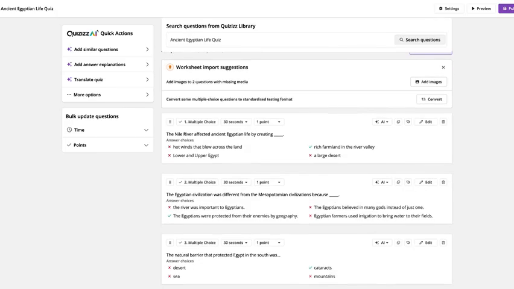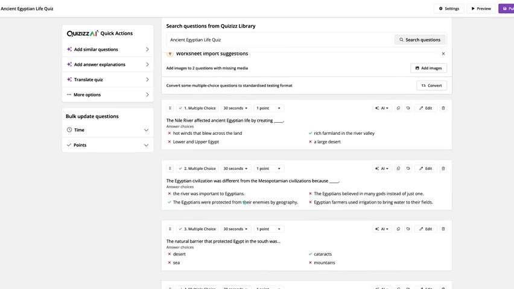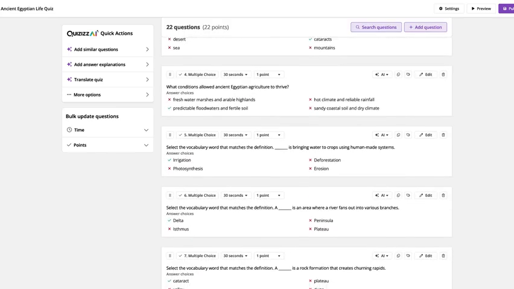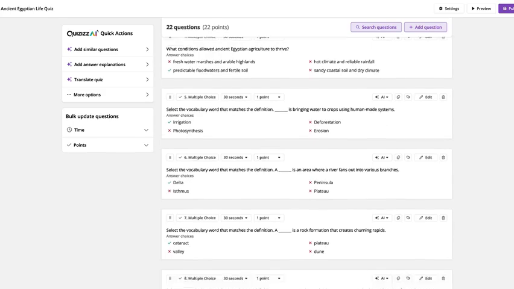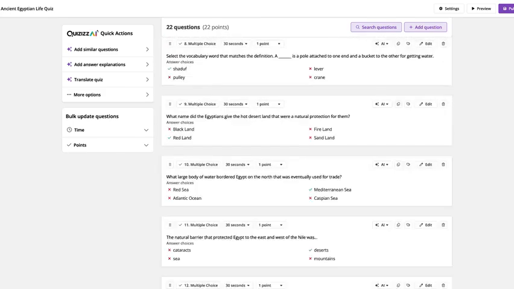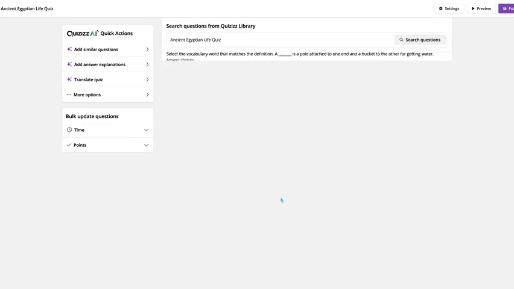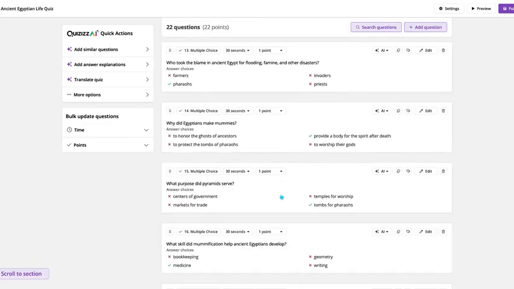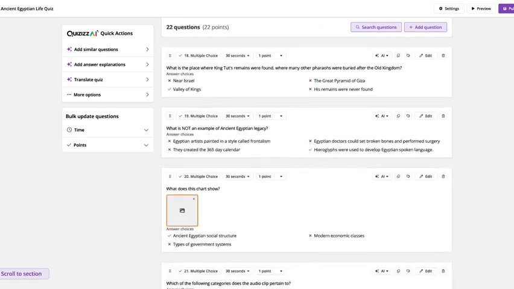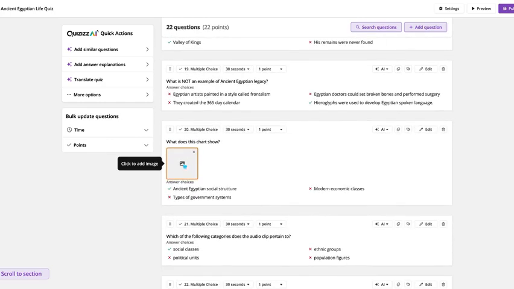And there it is. So these are questions, again, directly from my quiz in Canvas, from the document that I downloaded that has all the quizzes. Now, when you do this, sometimes I had questions with images. So up here it says add images to 2 questions with missing media. I'm just going to scroll down and find those. And it's right here.